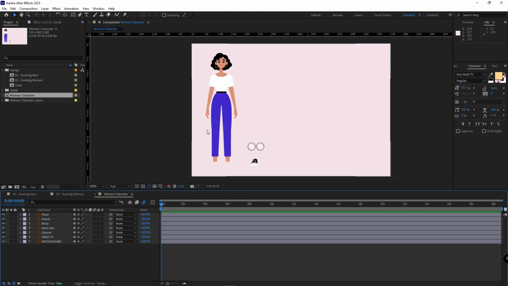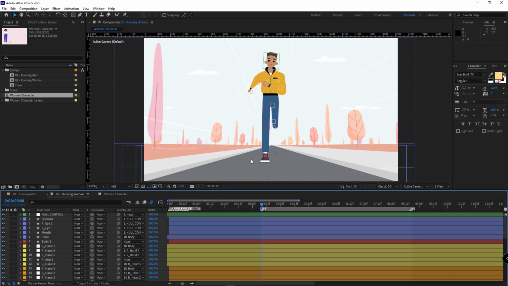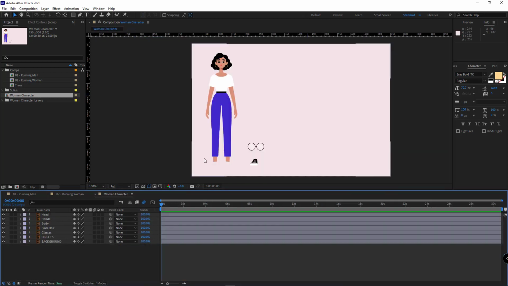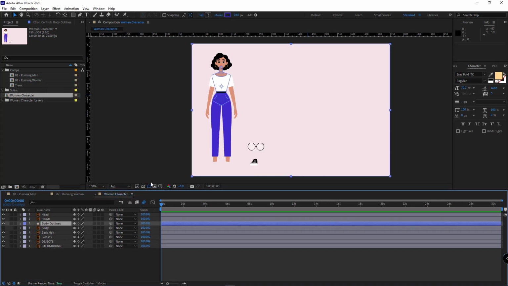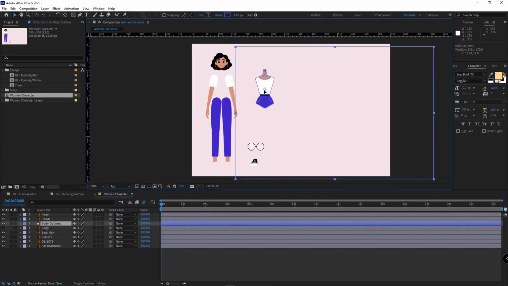The first thing to do is replace the body of this character with the character I already have over here. To do so, I select the body and convert it to shape. I move it right here. As you can see, when I convert it to shape, sometimes there is an artboard for the shapes, which makes it difficult to select the layers.